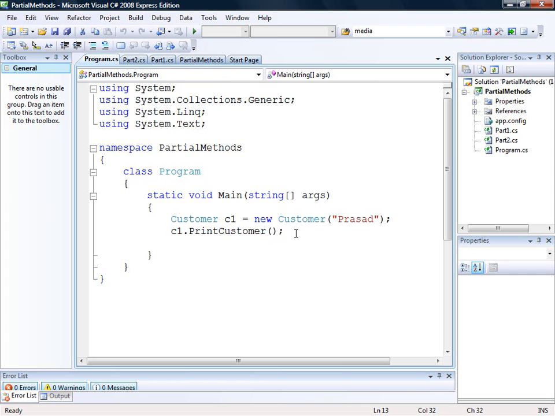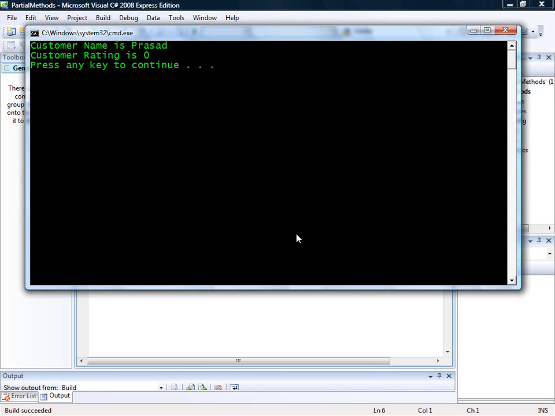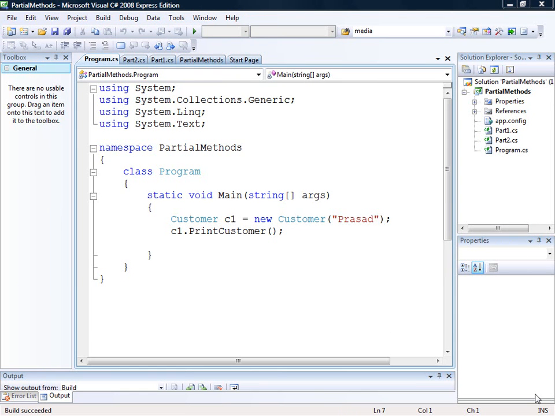So let's compile it and run. There we go. You can see it has printed customer name is Prasad and customer rating is 0. So it is working as expected. Now in this application, let us assume that part1.cs is going to be generated and part2.cs will be handcrafted. Here we would like to implement a functionality to have an application hook or a method which can be customized. Let us see how we can do it using partial methods.